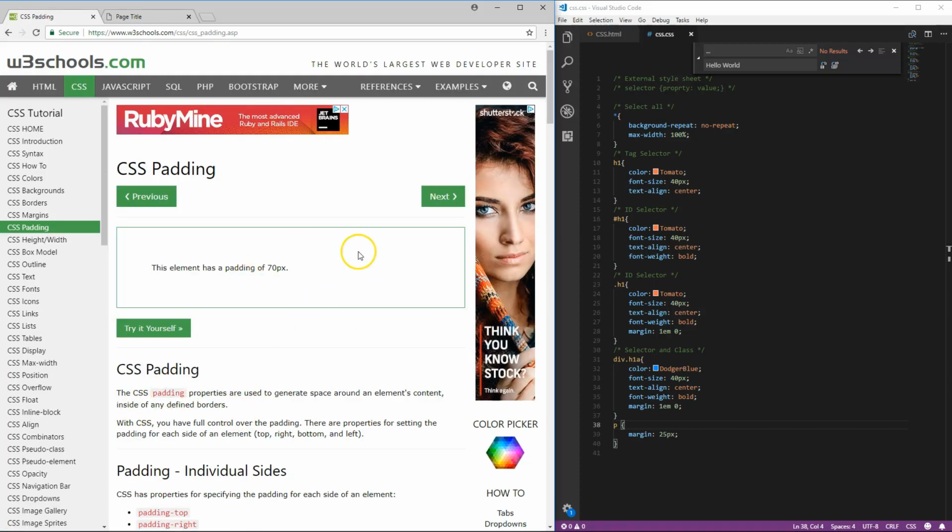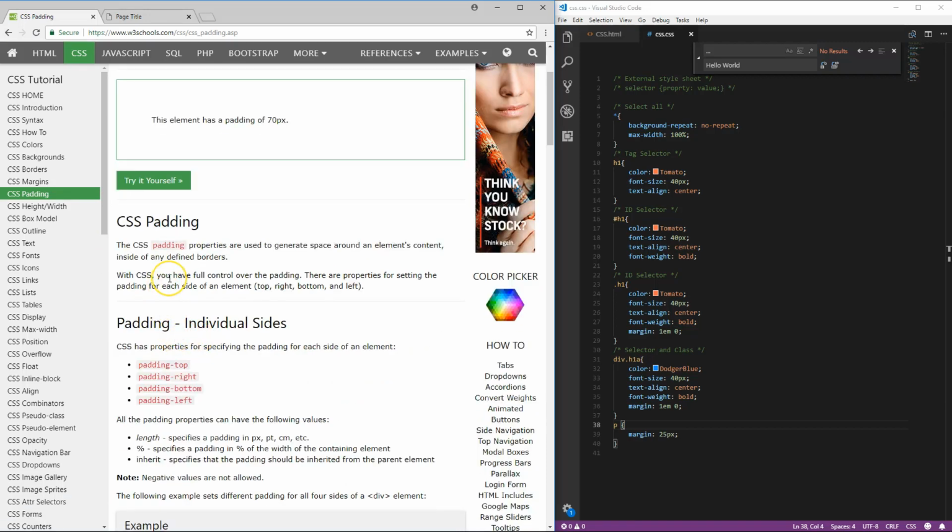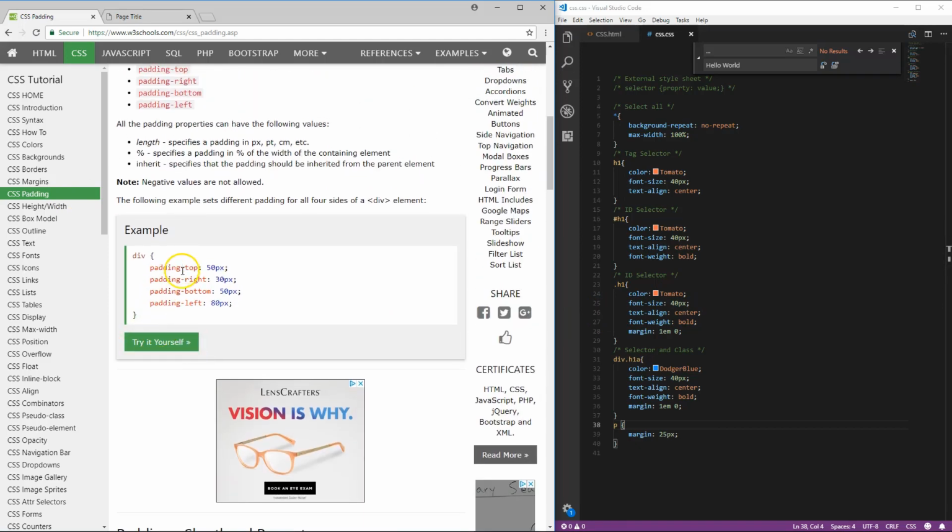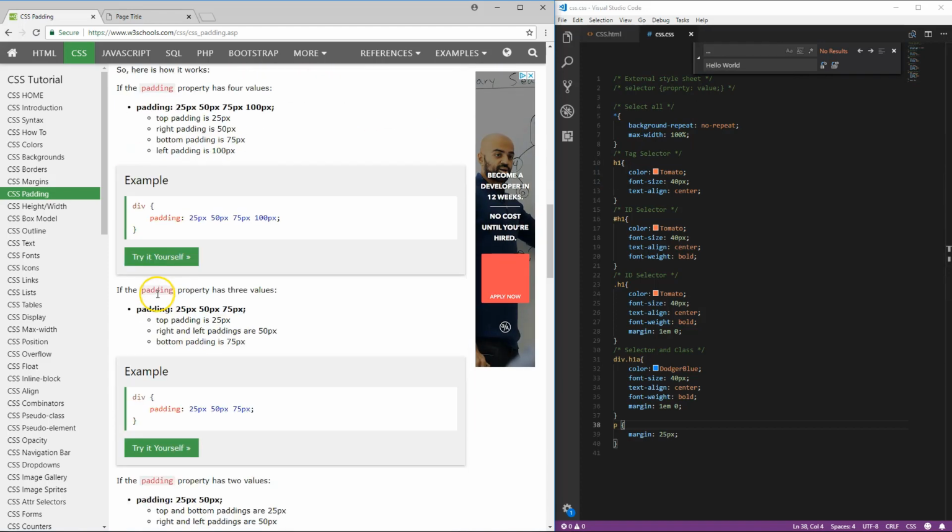So padding. Margin is outside the box, as you see, and padding is inside the box. So the CSS padding is used to generate space around an element's content inside of its defined borders. With CSS, you have full control over the padding. As you see, top, right, bottom, left, we have all these things the same. You can set them how we set them earlier, and you can put them on any selector. You can do them to any of the IDs or the classes.